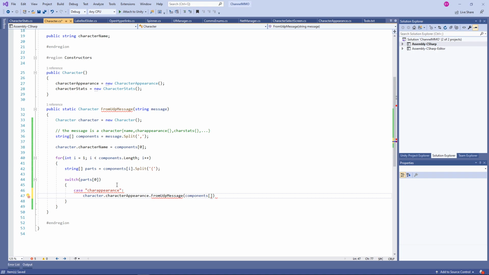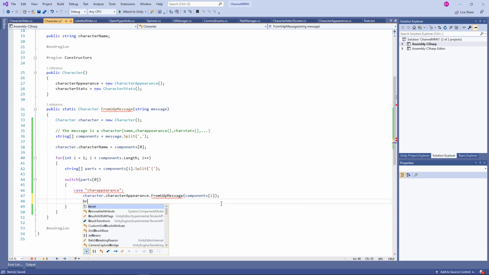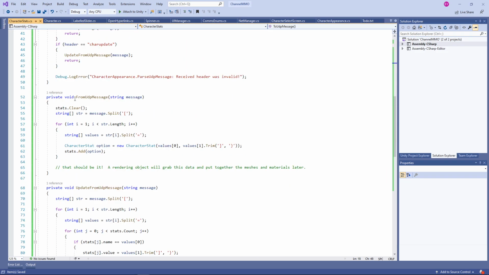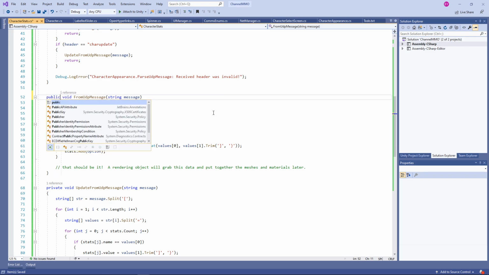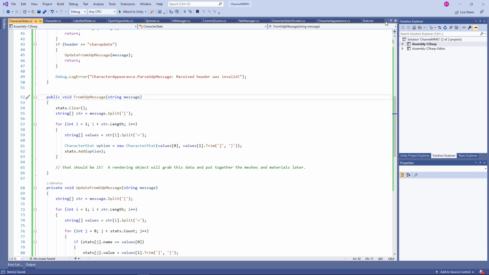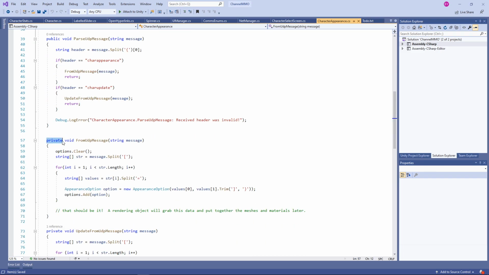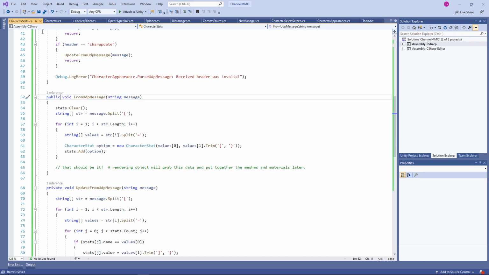At this point, we know that it is components I, so we're not using parts here, you notice. So it's components I. Okay, now FromUDPMessage is currently set to private, so we'll need to change that in character stats and in character appearance. So we'll do both of those. FromUDPMessage needs to be public. Excellent.